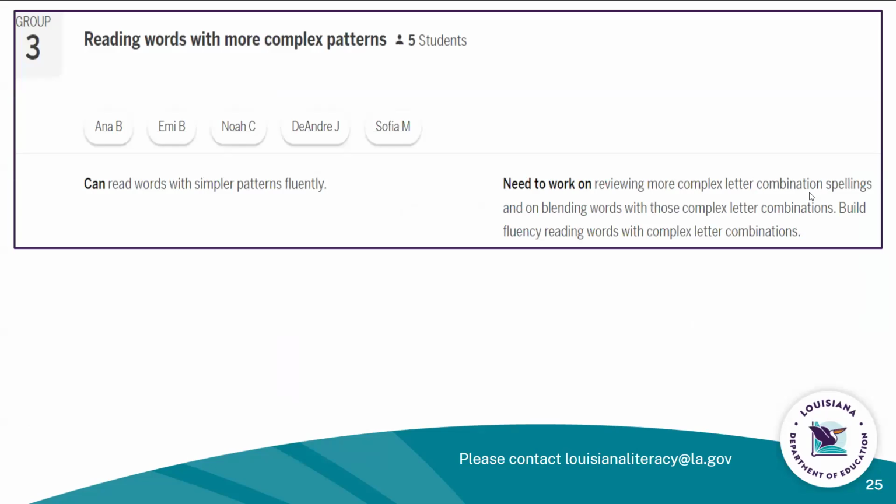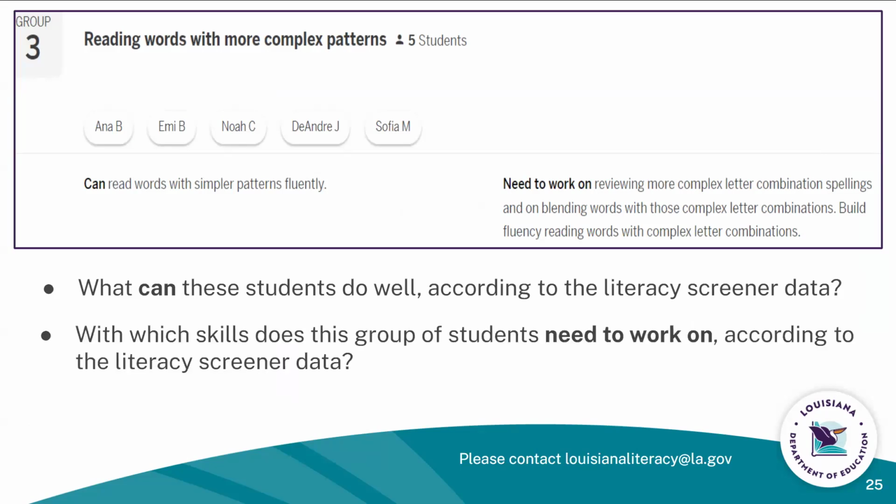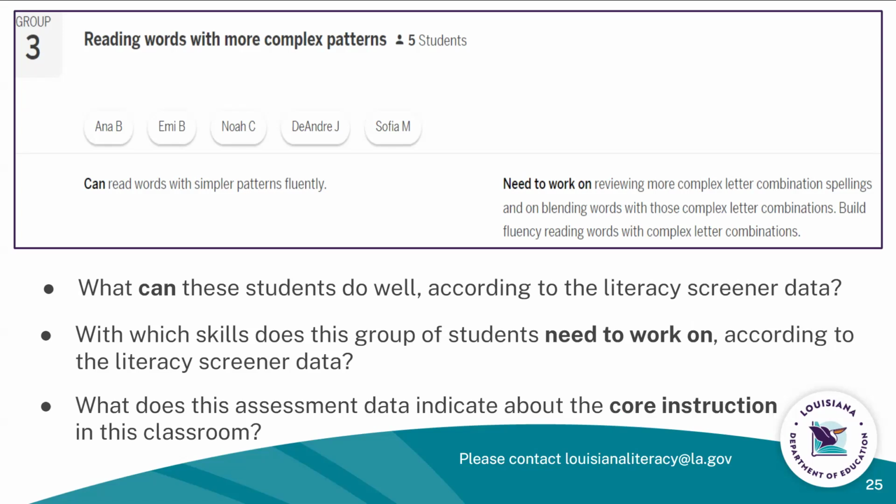Let's look at group 3. What is the recommended instructional focus for this group, and how many students are in this group, and what are their names? Pause the video if needed. What can these students do well according to the literacy screener data? With which skills does this group of students need to work on according to the literacy screener data? And what does this assessment data indicate about the core instruction in this classroom?